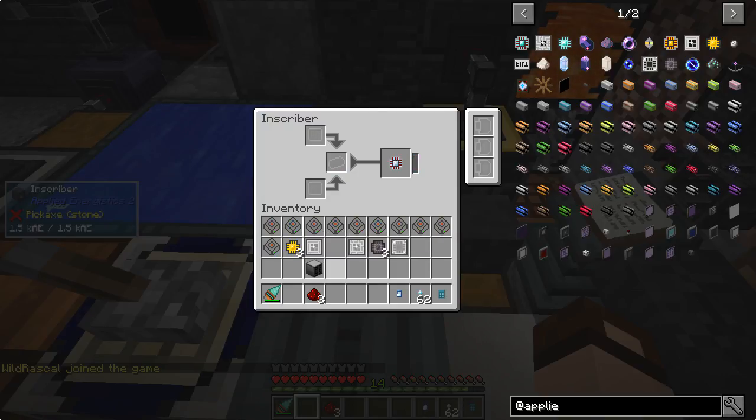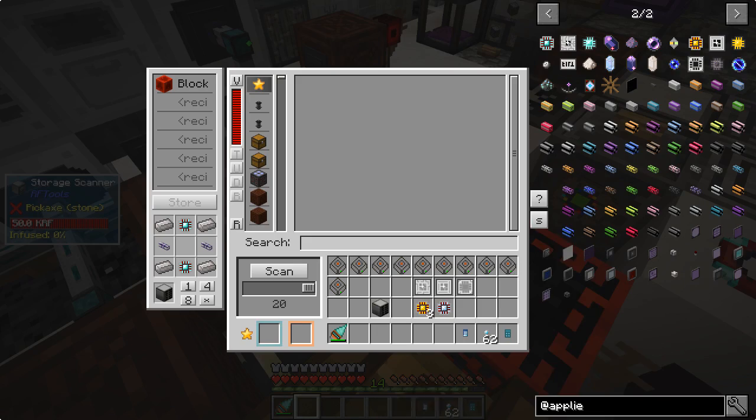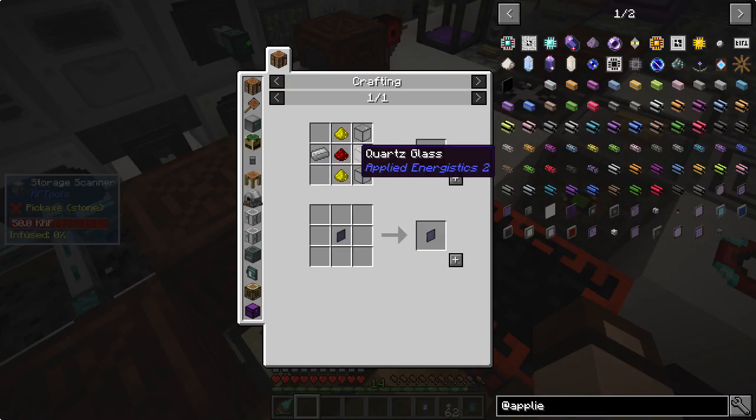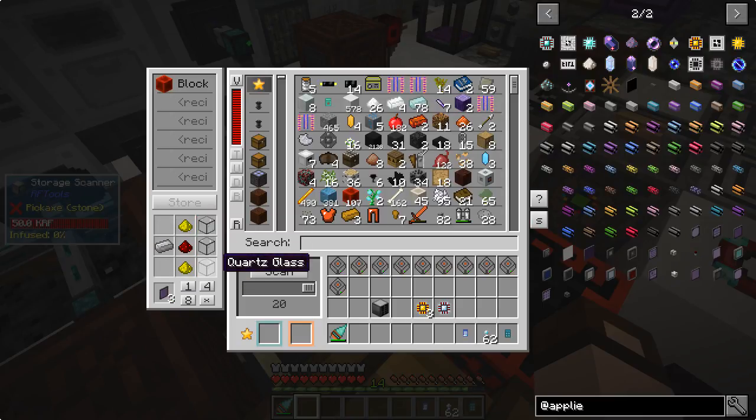Alright, there's that one. Oh. I didn't get my click. And I think this will do it. I may have to make some extra cables, but I don't think there's anything else I need to craft to get a functional AE system. At least for storage. There we go. Now, the first step was the panel. Like so. Oh, it's the quartz glass.